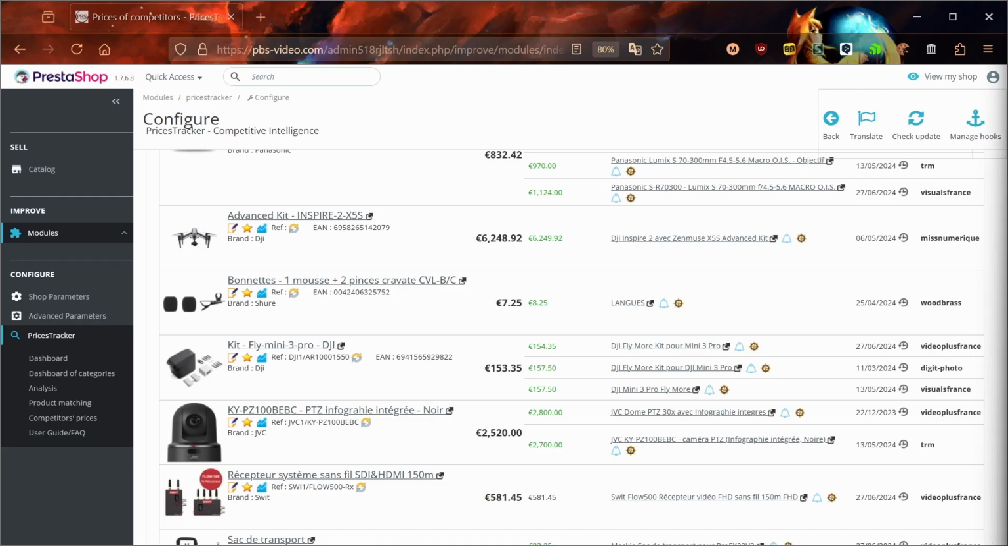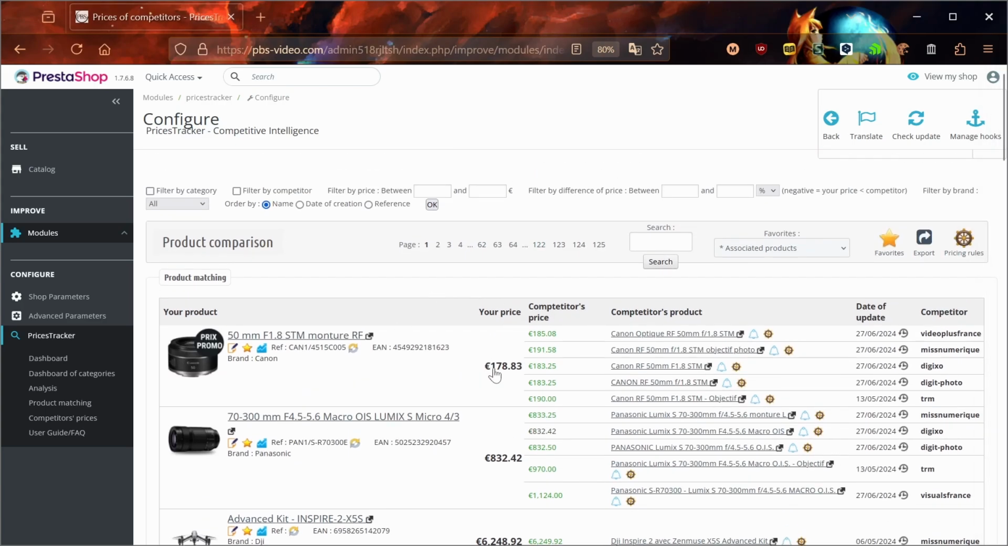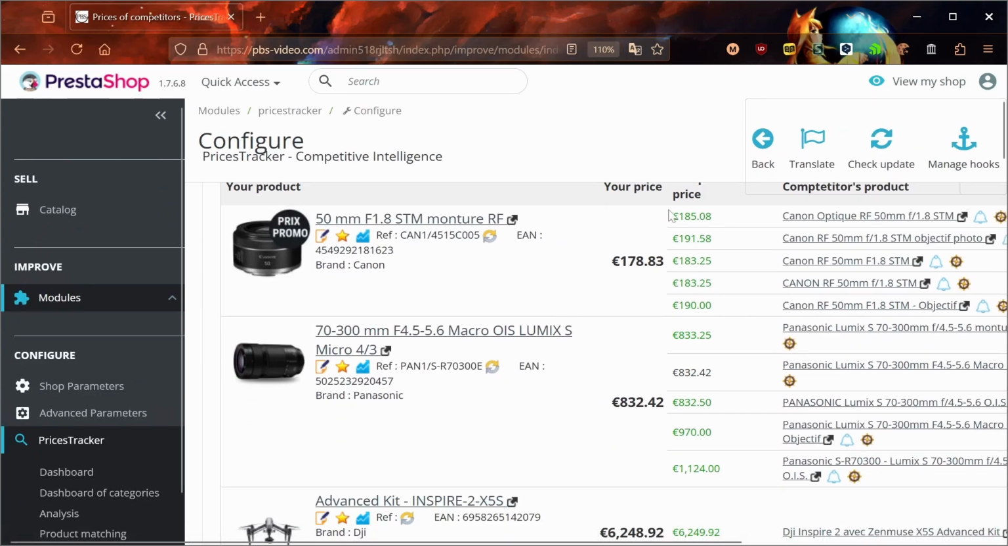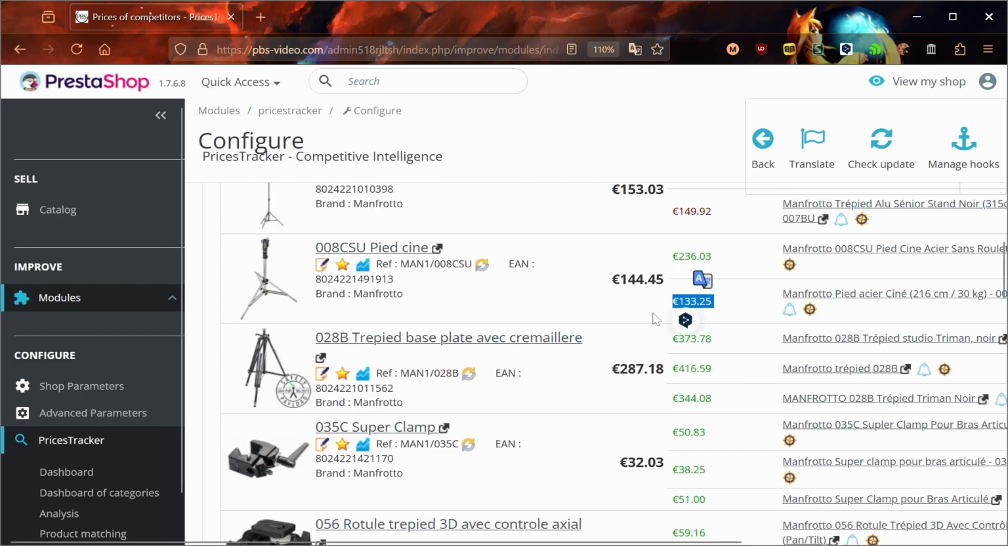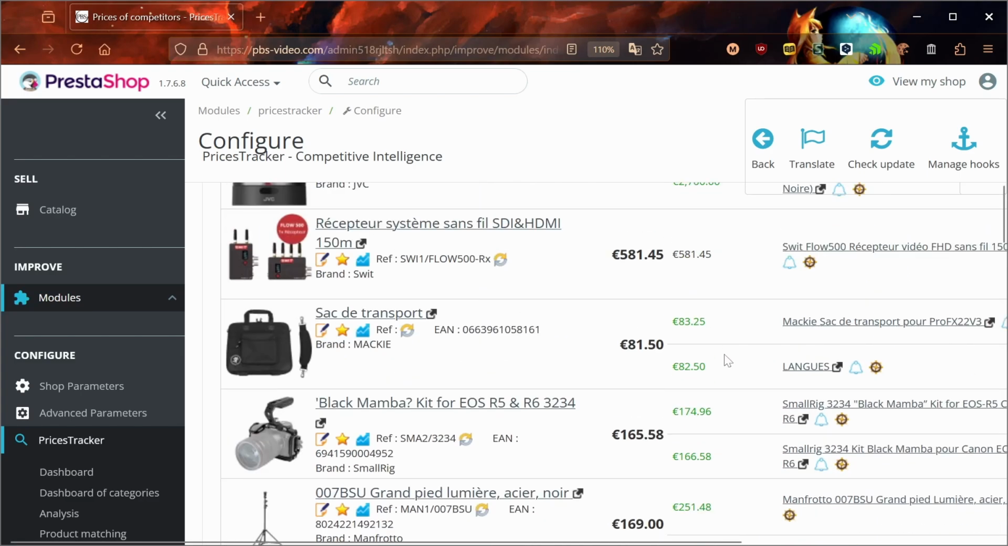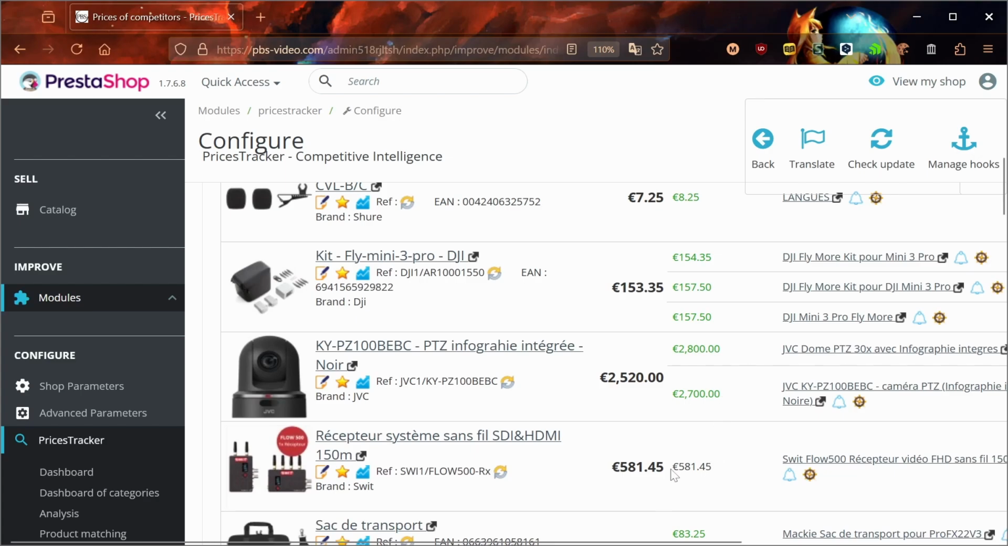Let's talk about pricing. Here are your products. This is your current price, and this is your competitor's information. If your competitor's prices are green, then that means your product is cheaper. If it's red, then your product is more expensive. And if it's black, then your product is selling for the same amount as theirs.